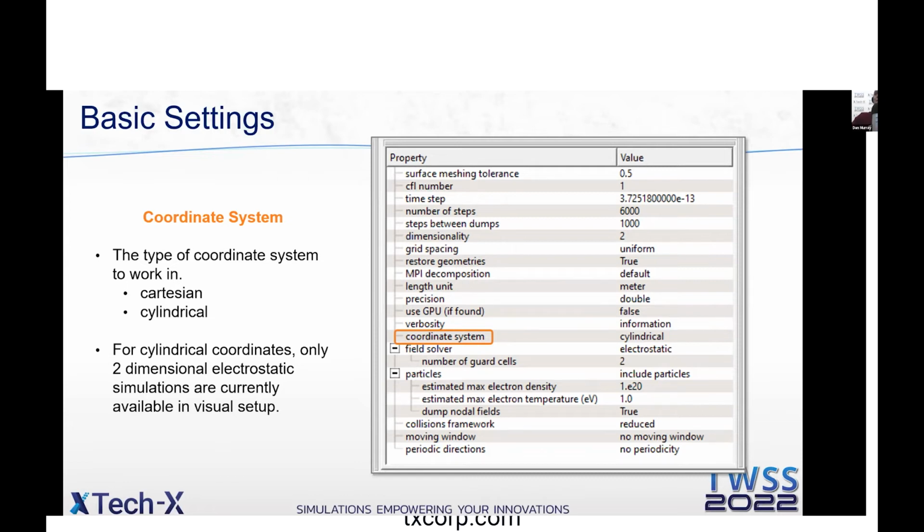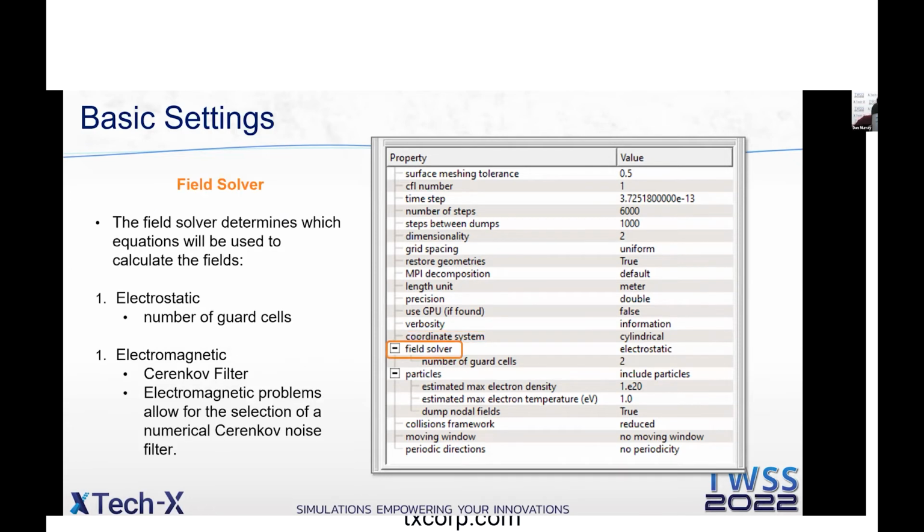Okay, so having gone through what I just skipped, the coordinate system, like I said, can be Cartesian or cylindrical. And again, if it's cylindrical, it has to be uniform and two-dimensional. The field solver that can be used determines which equations will be used to calculate the fields. There are a couple of options that show up depending upon which solver you have chosen. I've listed only 2 of our 4 solvers here, electrostatic, electromagnetic.